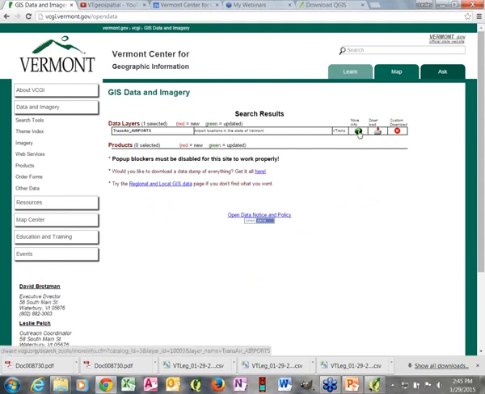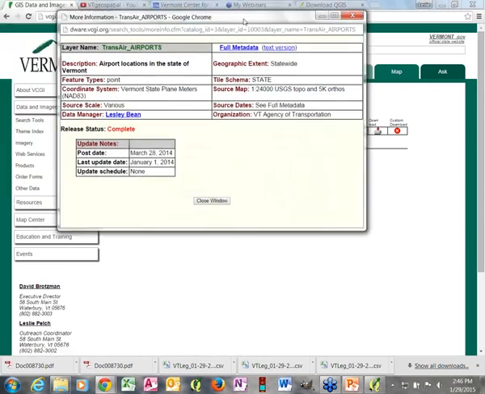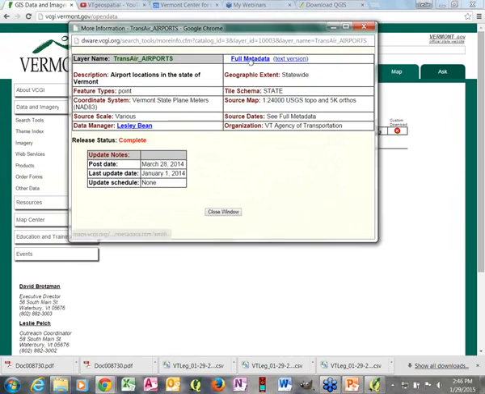And notice that for every single data layer that you find at our website, you will see this little icon that's a green circle with a question mark in it. And this is your link to more information or metadata. Initially, you get this page that's kind of a metadata light page. It gives you the basic information that you generally want to know. How recently was this updated? Oh, this was updated very recently.